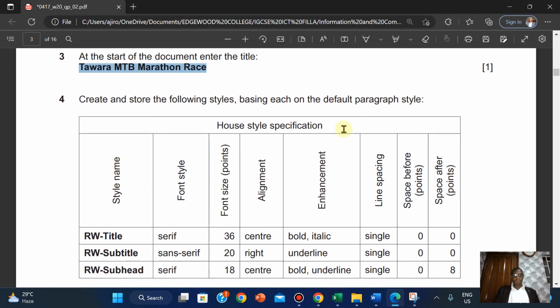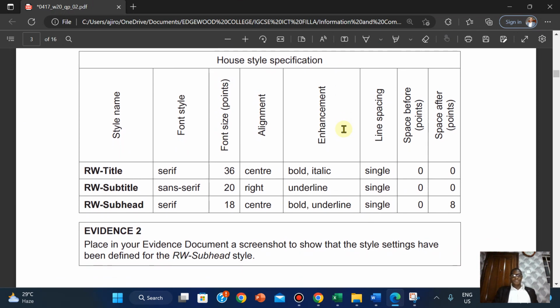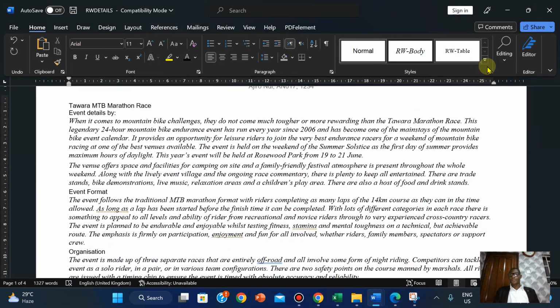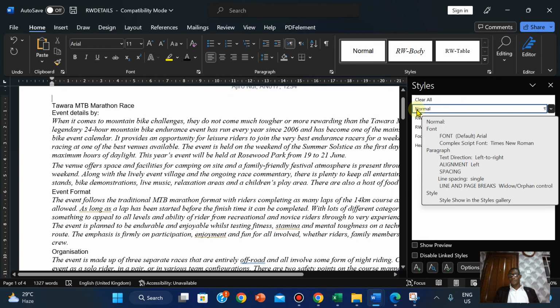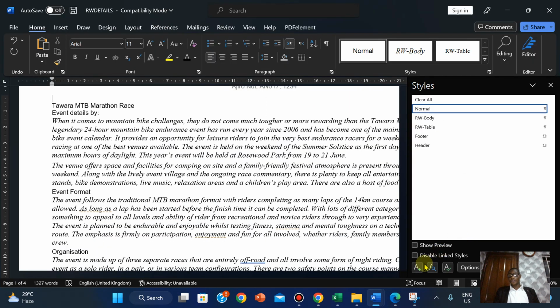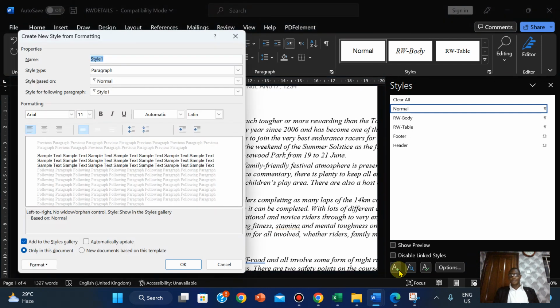Okay, so we have the style specification, and we're just creating 3, but let's see how many have been created. So right here, we click on the dialog box, and we have just 2 created. Okay, so it has to be based on normal. Then you click on your A plus right here to create it.